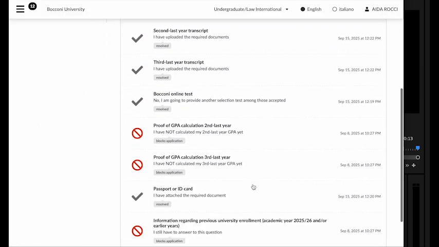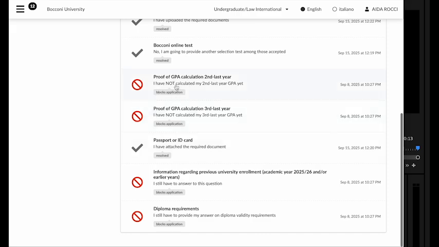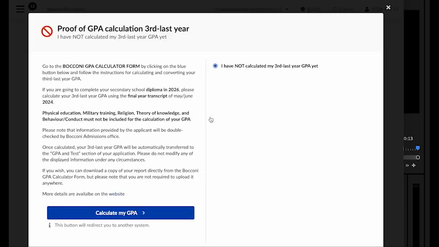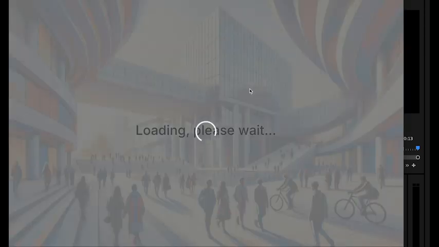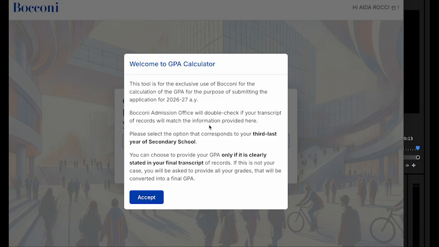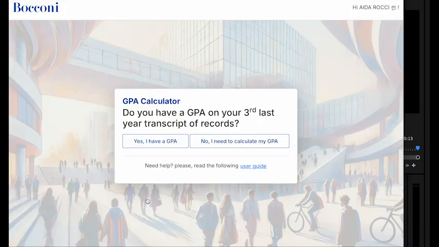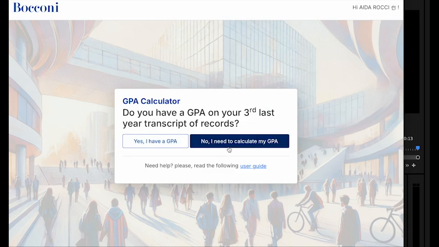Now, this proof of GPA calculation is going to take you to another website. So you will click Calculate My GPA, allow it to leave the website, and you'll have this nice GPA calculator that the Bocconi website is offering to you. So most of the time you won't have a GPA because you don't come from an American school. So click on no, I need to calculate my GPA.